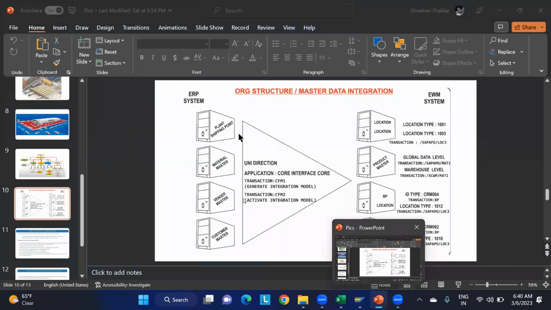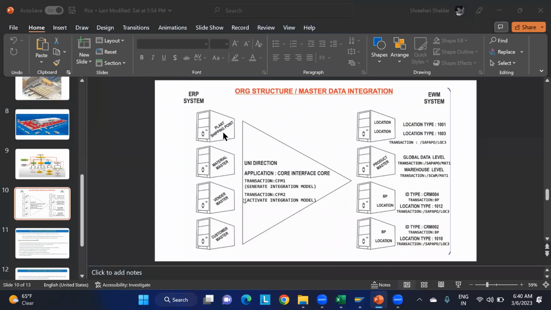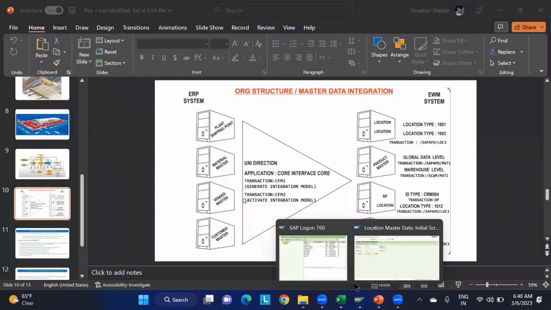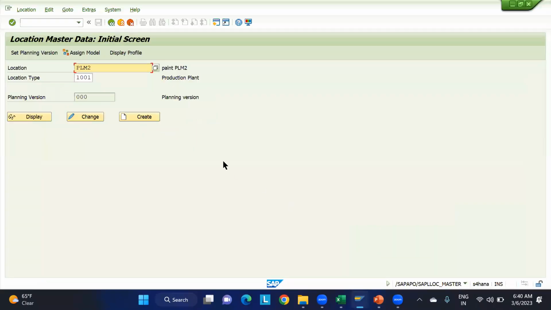Okay, so I have just created the plant and shipping point, which we have transferred with the location type in the EWM system. Now I will be creating materials. How these materials are going to be shifted towards the EWM, we're going to check it.